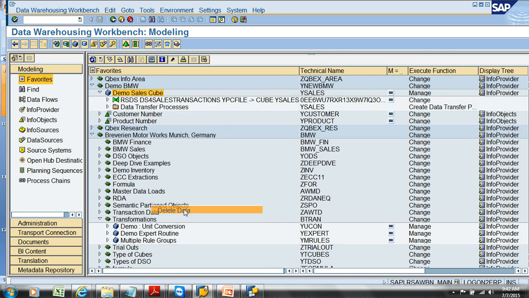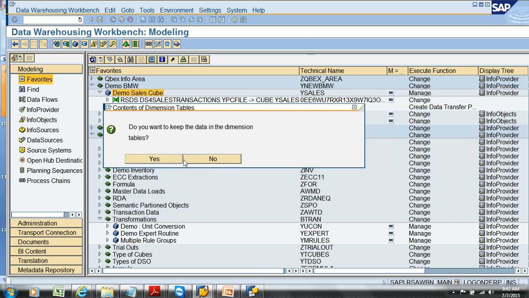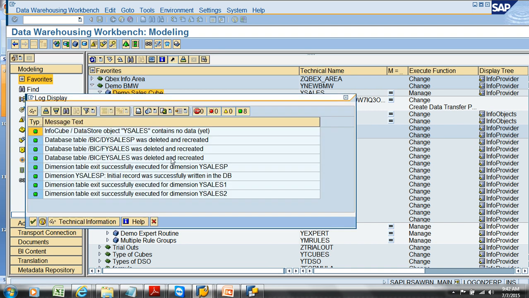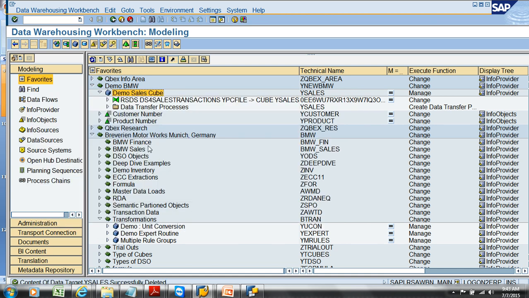so I'm deleting this data in it. Under there is data in the dimensions. Now if I see, there is no data in the fact tables.